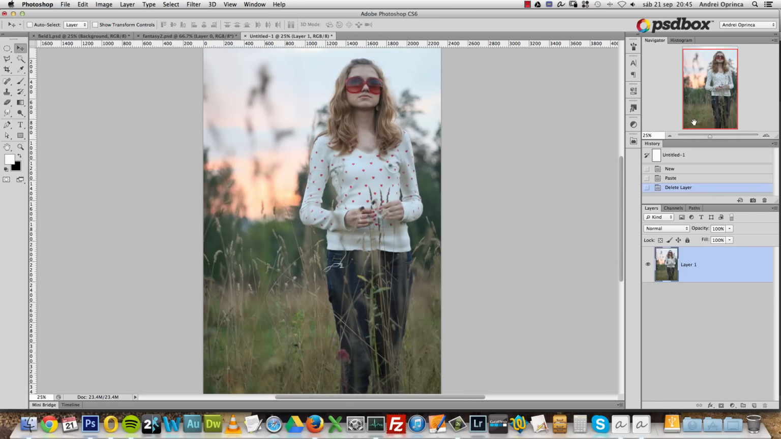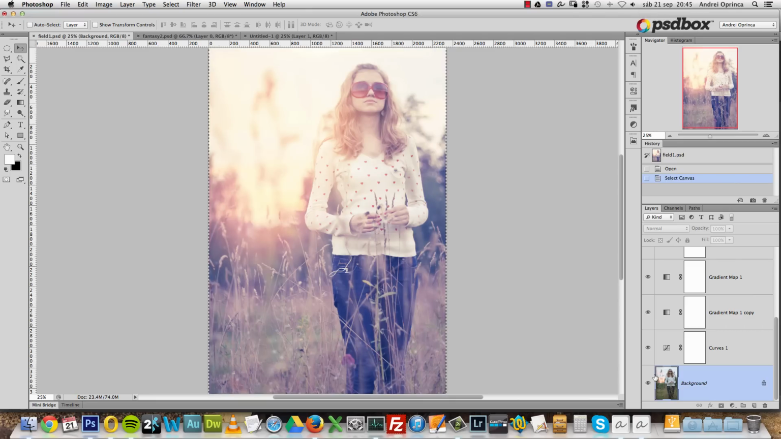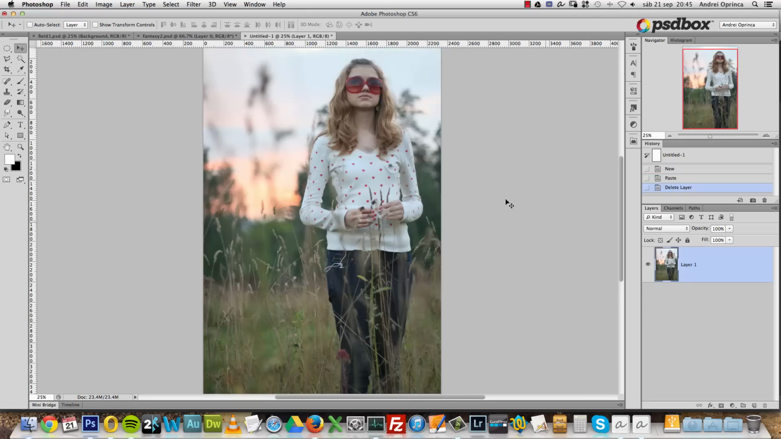So what this kind of images have in common is that they have little contrast. They have that sort of a washed look to them. Okay, so you can achieve that using curves, using levels and adjustments like that. So let's add the curves first. You can use levels as well, but I like the curves.